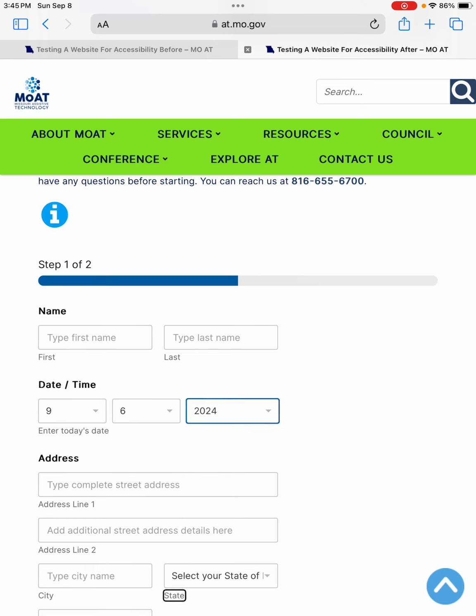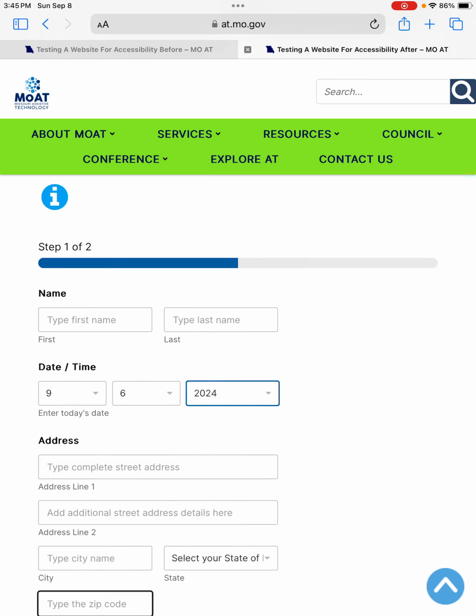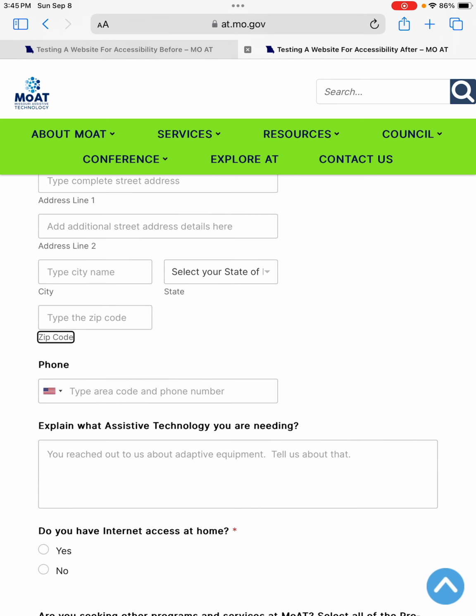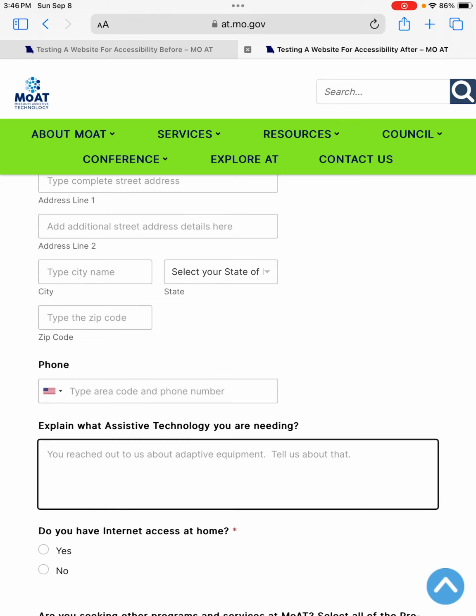State. State. Zip code. Type the zip code. Text field. Zip code. Form end. Phone. Selected country. United States +1. Combo box. Phone. Type area code and phone number. Text field. Explain what assistive technology you are needing. You reached out to us about adaptive equipment. Tell us about that. Multi-line text field.